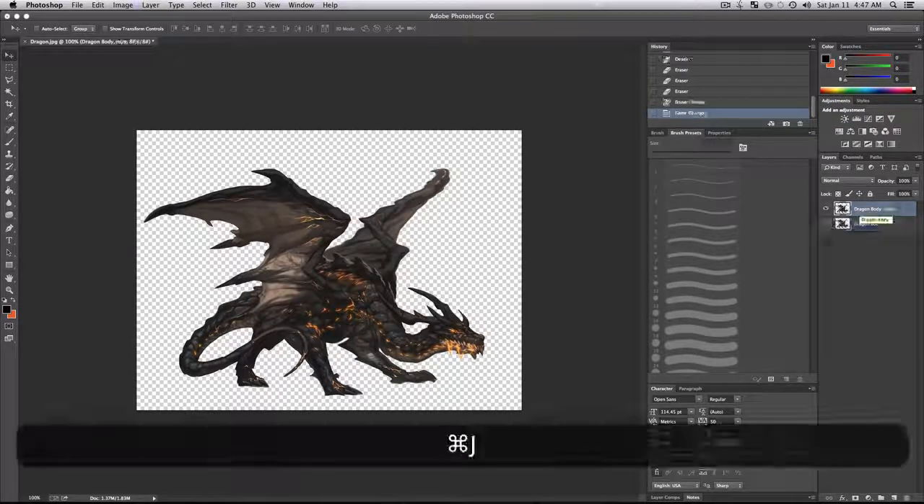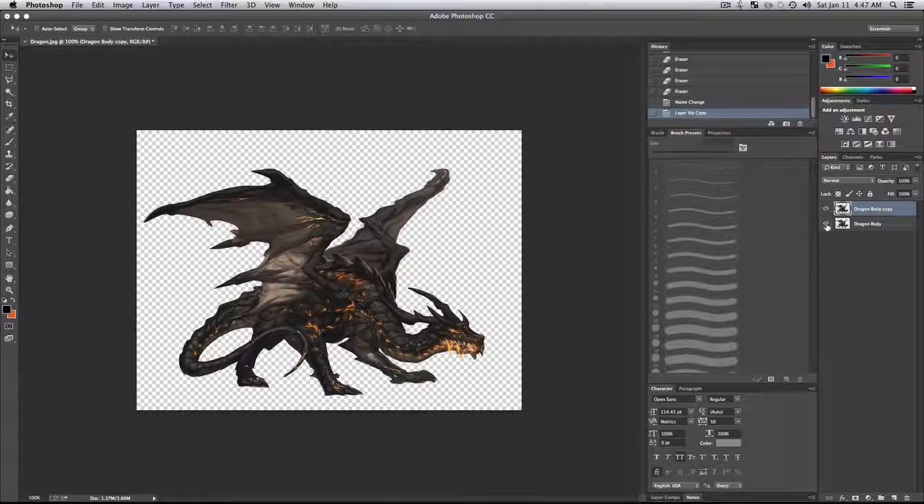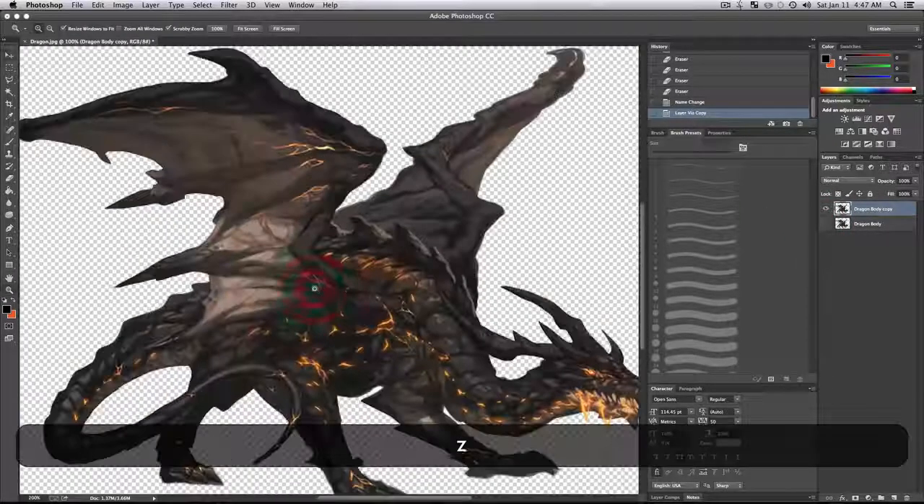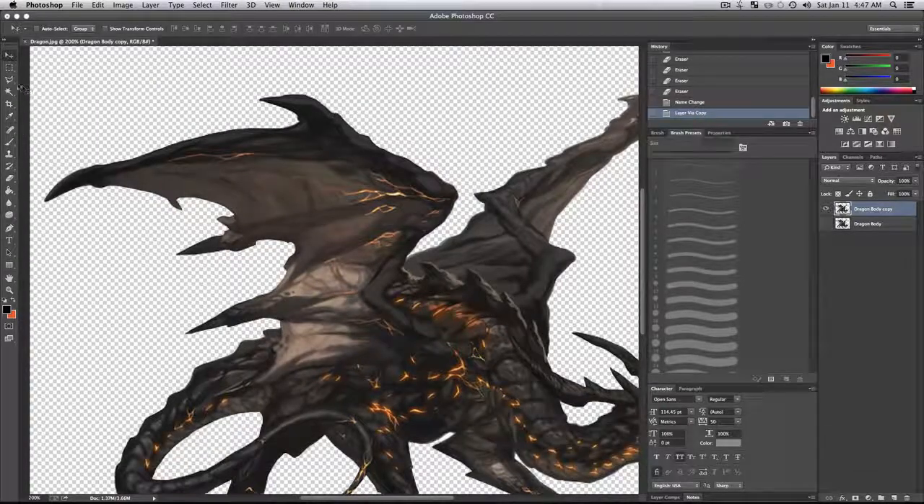And I'm going to do Command J on my keyboard to duplicate this layer. And let me just click my eye tool to hide that layer. And what we're going to do is just cut out one of the wings. So I'm just going to grab my polygon lasso tool and just click around the wing. This doesn't have to be perfect.